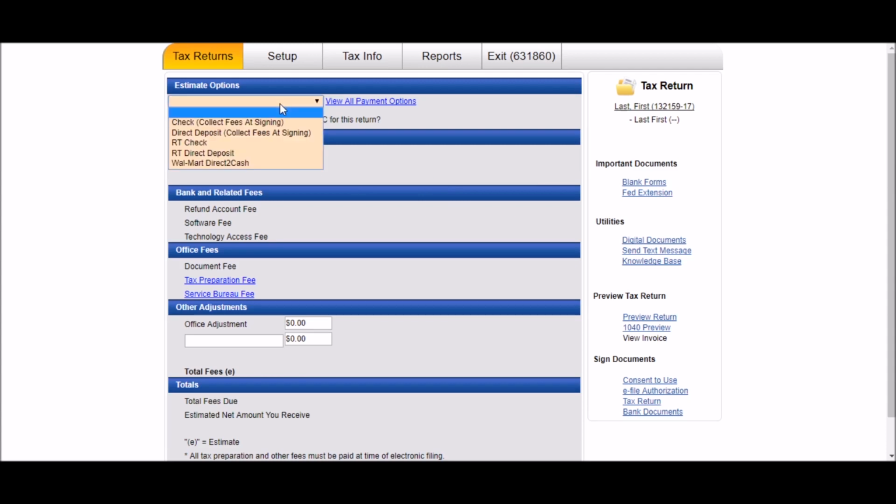The options are Check, collect fees at signing. Direct deposit, collect fees at signing. RT check, the fees are taken from the refund. RT direct deposit, the fees are taken from the refund. Green Dot card, and Walmart direct to cash. The refund amount before fees is listed below this.